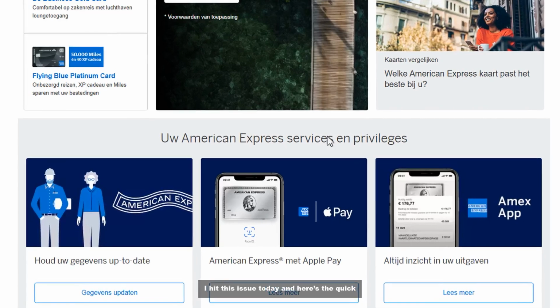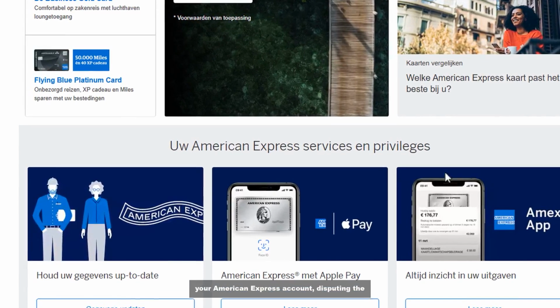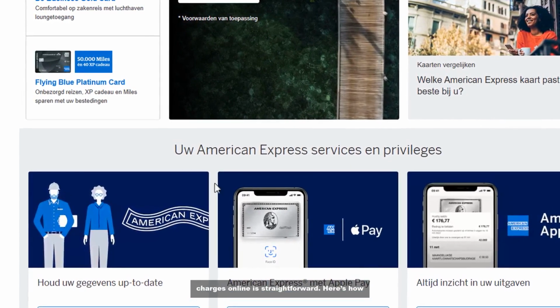I hit this issue today, and here is the quick fix that solved it. If you suspect fraud on your American Express account, disputing the charges online is straightforward. Here is how to do it.